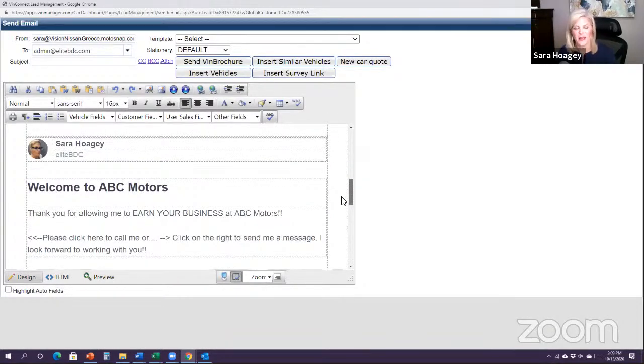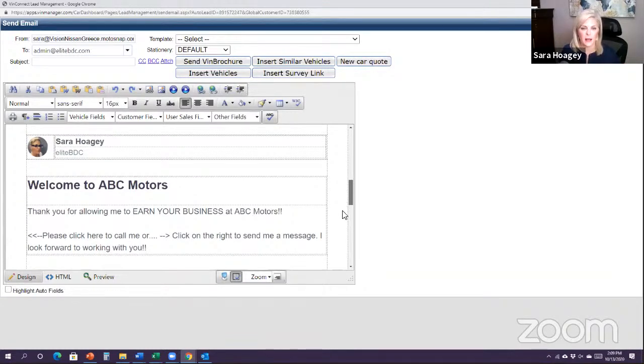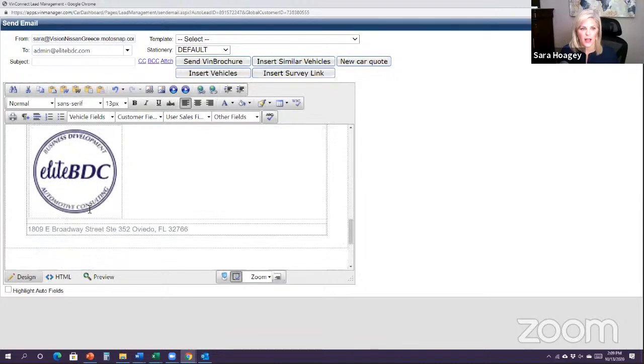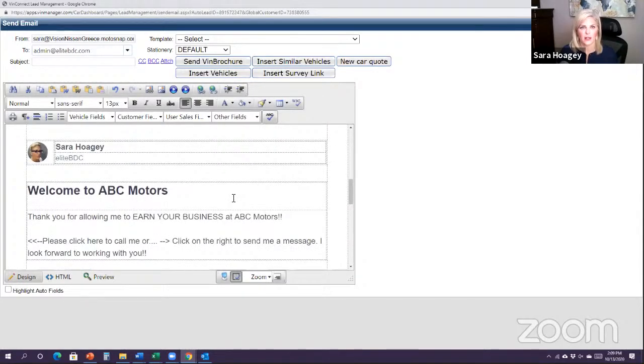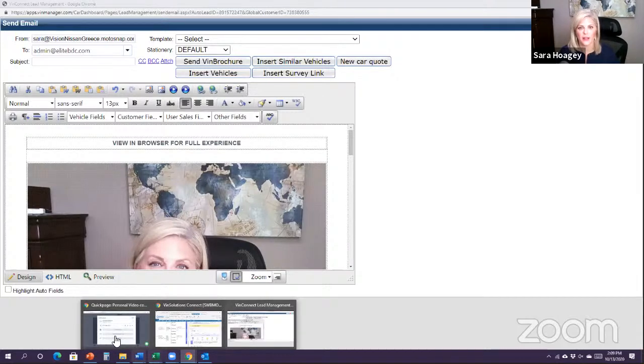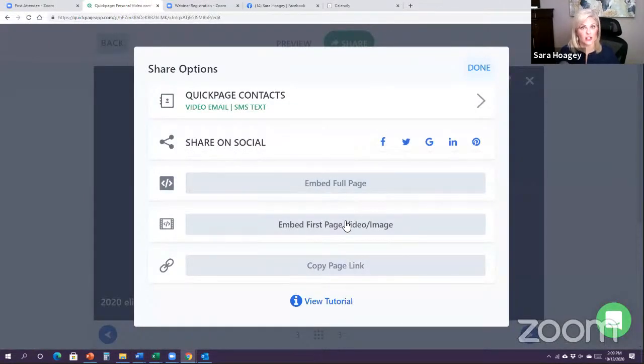So this is where, for me, I'm not sure if it would work so well within a template. You can view the page here. There's my logo, and there's all my contact information, and then hit send. So that's one option, but I would like to show you how to do that with just the video and just the image. Right now I clicked on that and it just did the video.